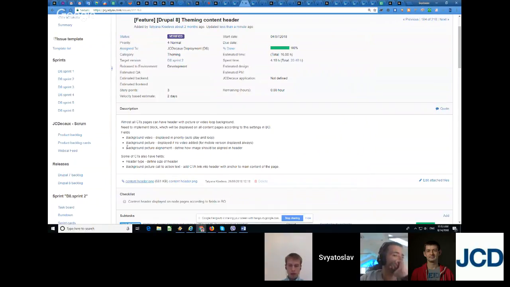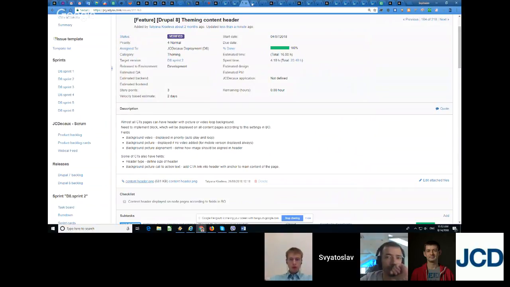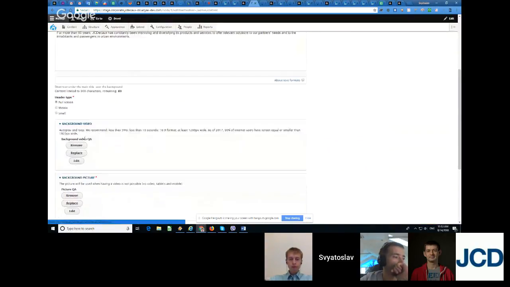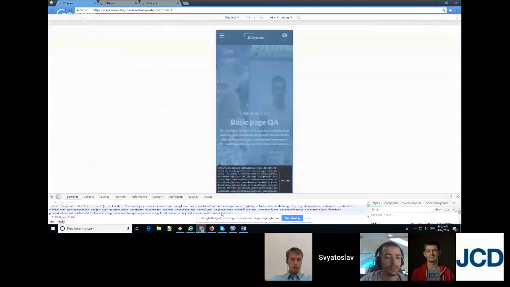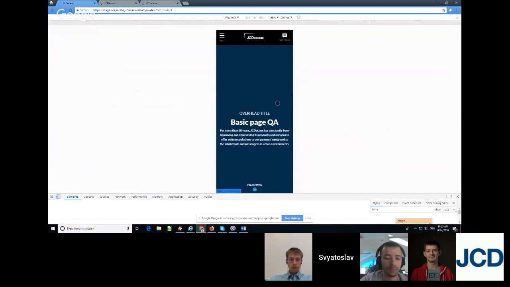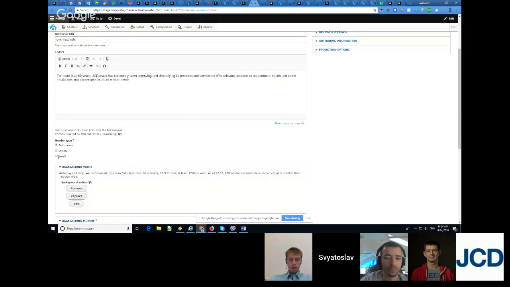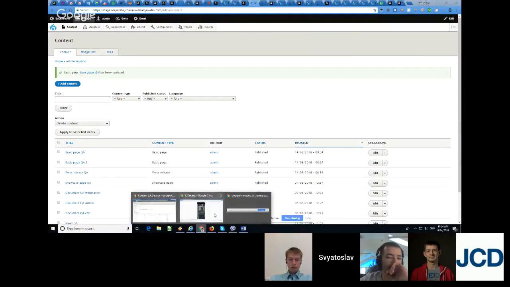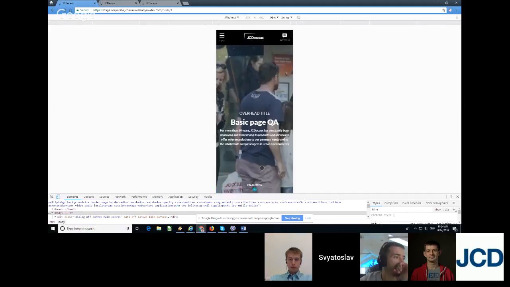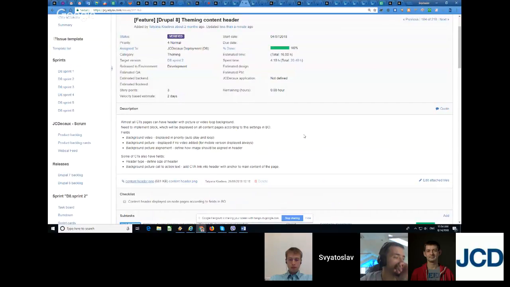Also, we can use background picture alignment to define how the image should be aligned in the header for mobile. Now we click on right alignment and we will see the right part of the picture. If we select left alignment, then we will see the left part of the picture. So that's all for this feature.